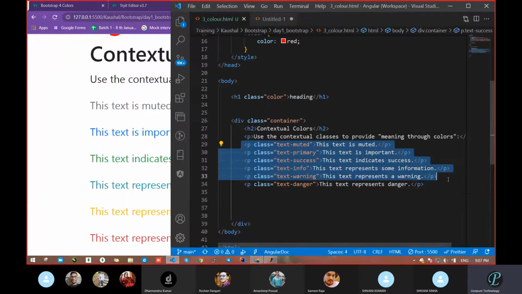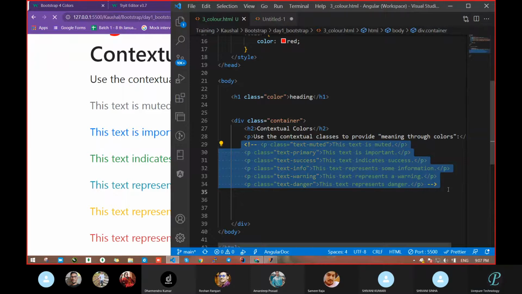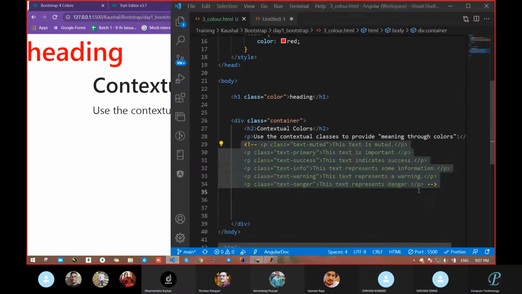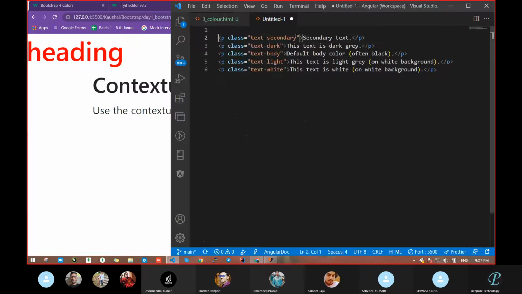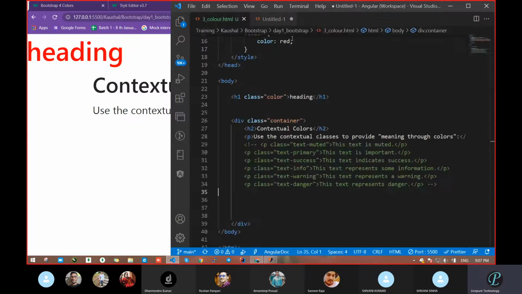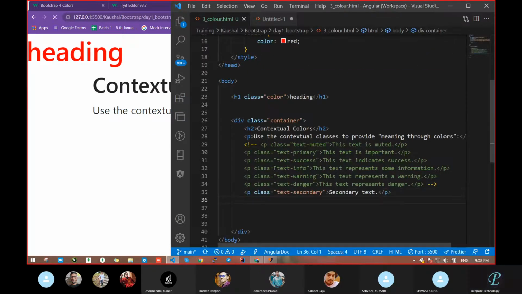See in the bottom. Comment this line first. Now, there is a color named secondary. Nobody will ask you in an interview what the color name of secondary is. But anybody can ask how you will color your text, with the help of which class. The text class: text hyphen color name.